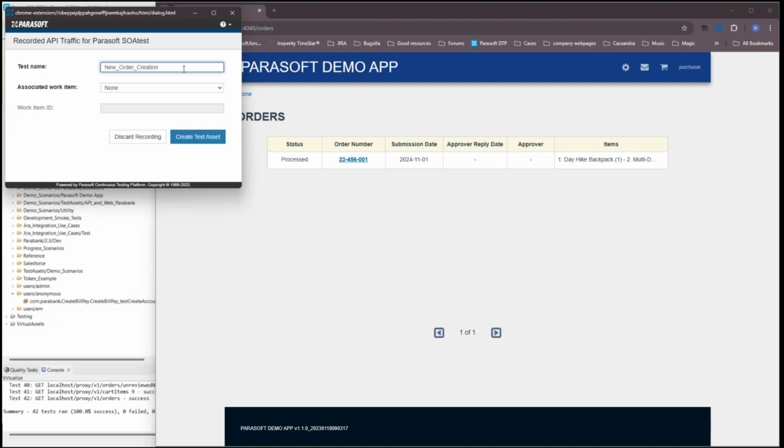Give this a name. If you have a work item with something like Jira, you actually can specify that here. So if you're a manual tester and you have a Jira ticket that you're handling, you can set the work item here. And now you have an API test case that can place validation on that Jira ticket, along with Azure DevOps as well. I'm going to leave this blank and just create the test scenario.